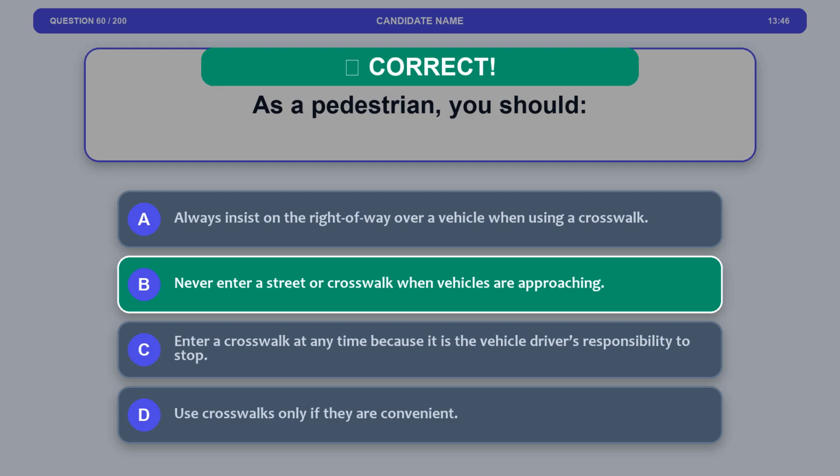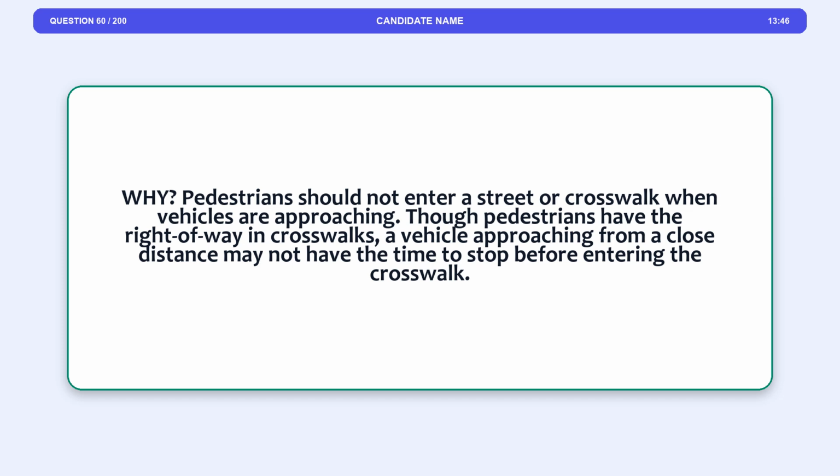The correct answer is option B. Never enter a street or crosswalk when vehicles are approaching. Explanation: pedestrians should not enter a street or crosswalk when vehicles are approaching. Though pedestrians have the right of way in crosswalks, a vehicle approaching from a close distance may not have the time to stop before entering the crosswalk.